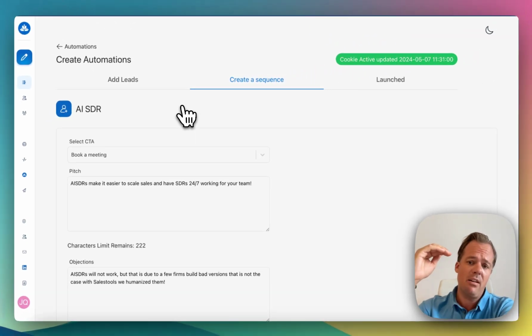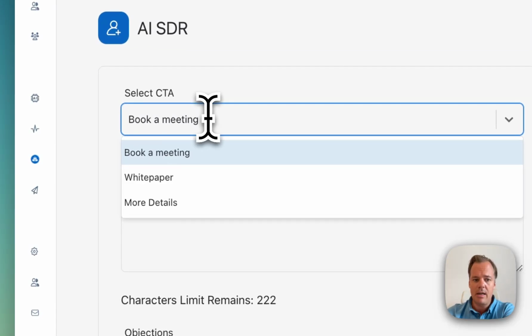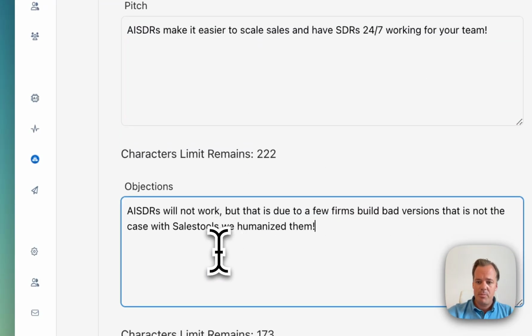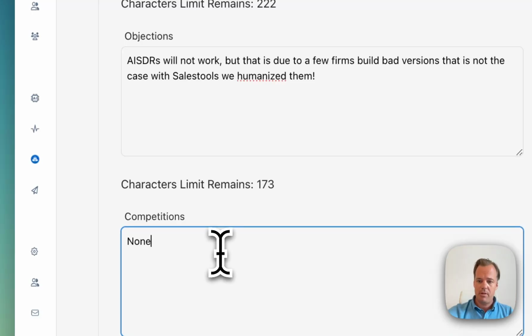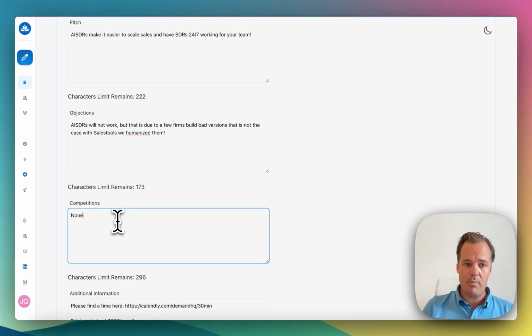So it looks at the communication history, but also what is your CTA: book a meeting, download the white paper, more details. What is your pitch, what are your objections, what are your competitors. So I didn't mention any here, but you can put in, I'm competing with company XYZ. This is how we're different. So if there's somebody they always compare you to, it will answer that.